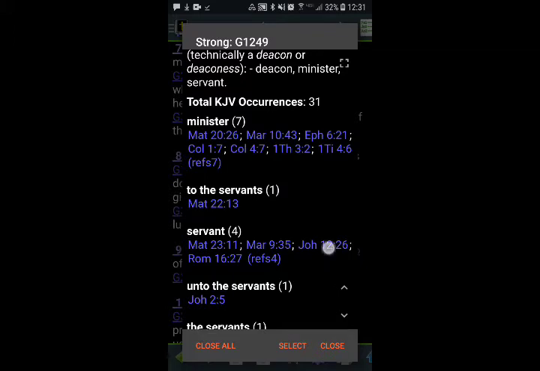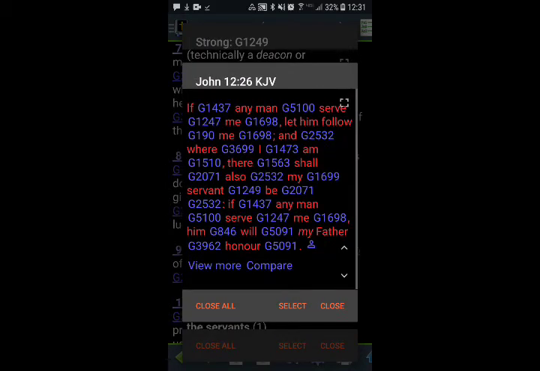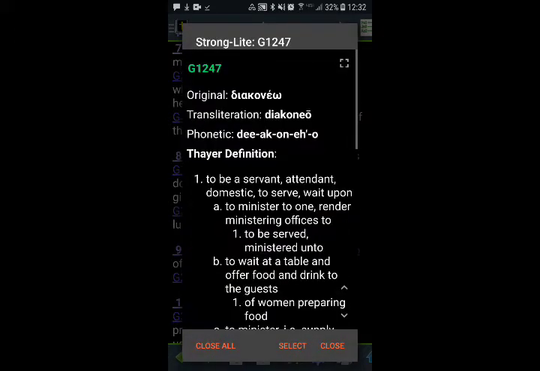So again, I'll just select one of these, look at John 12:26, and as we scroll down through here, now here's something interesting that you would learn by reading this way. It says, if any man serve. Well, if I look at 1247, that's pretty close to 1249. What do we find? Yes, it's the same root word, the diakoneo.